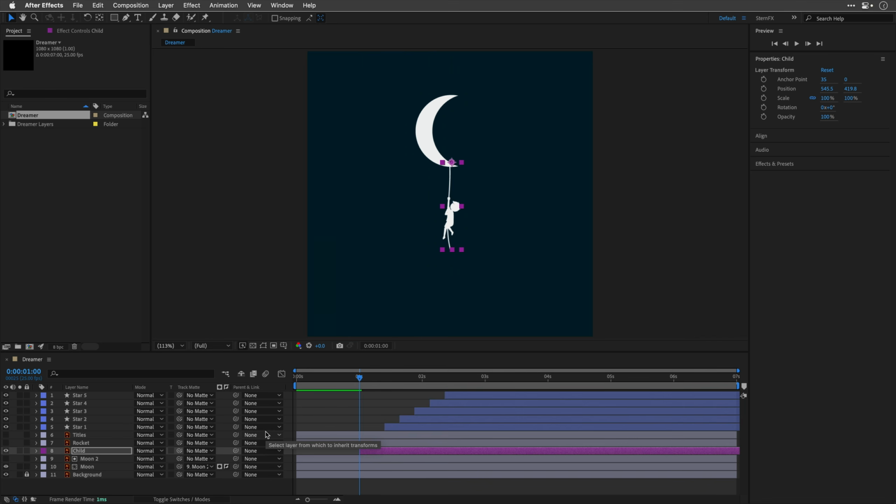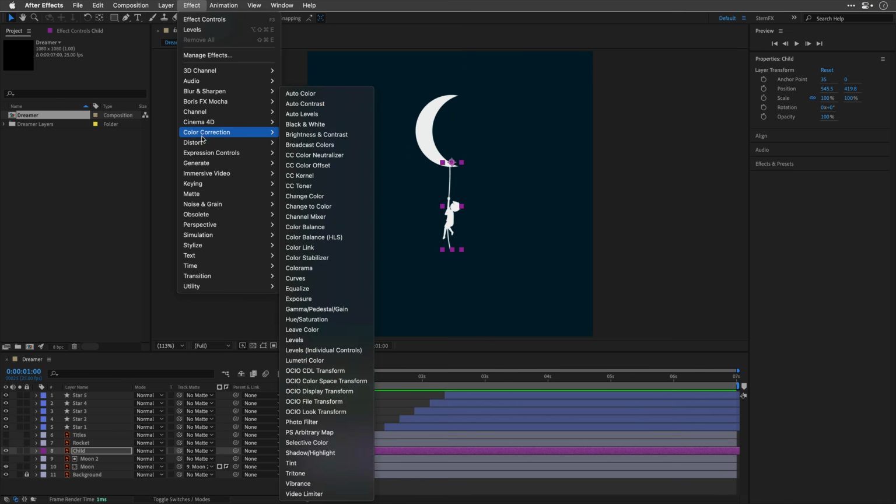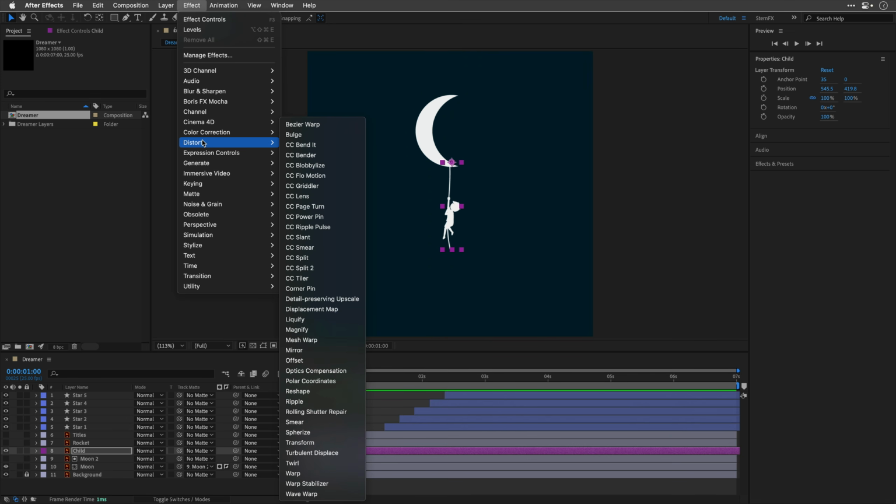The next thing that I want to do is apply an effect. Now, I happen to know that this effect is under the Effect Distort category, and the one that I want to use is this one, CC Bender. So this is one way to locate the effect if you have some experience with After Effects.